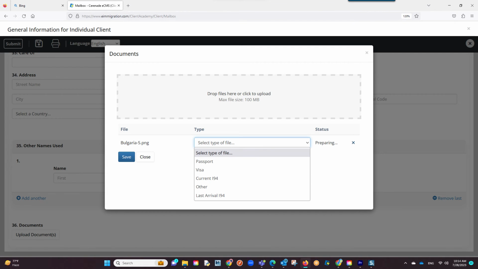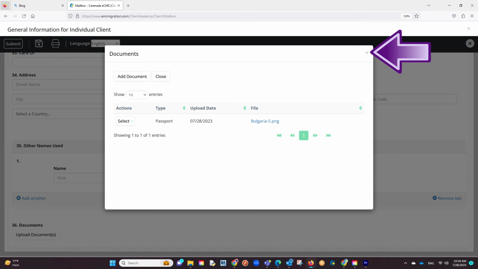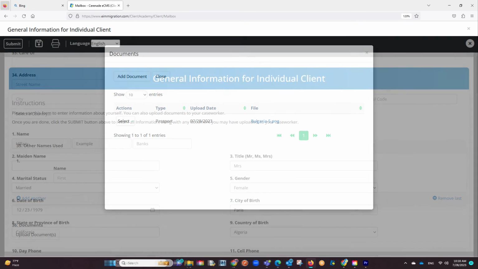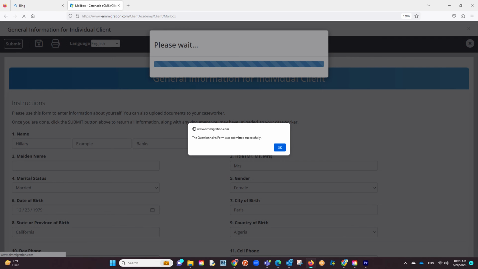If we upload documents through here, we will see other options like Passport, Visa, I-94, or Other. Proceed to select the document type and finalize by clicking on Save. Once saved, exit out of this upload box. Once you submit this questionnaire, the caseworker will be able to see that you've included supporting documents.